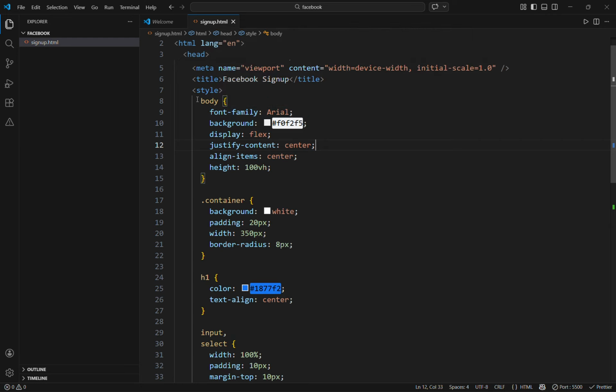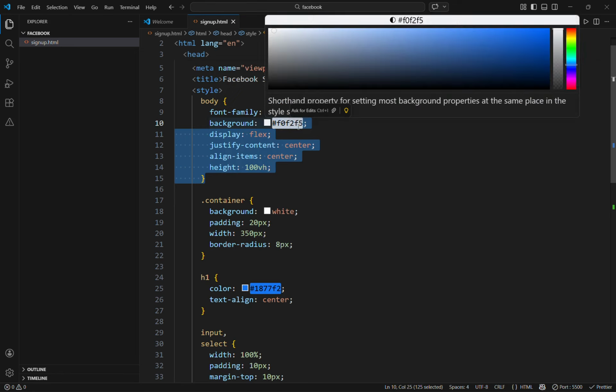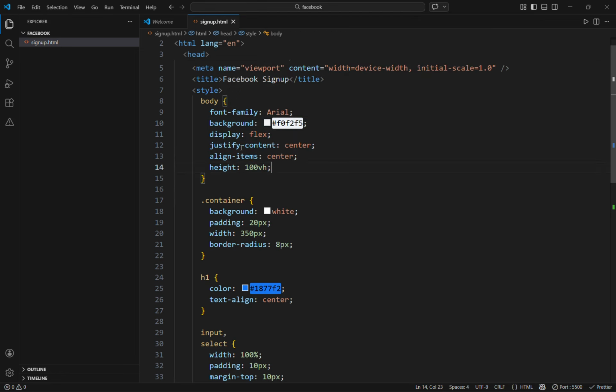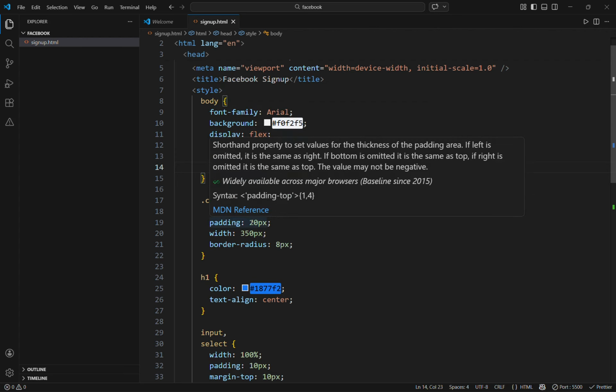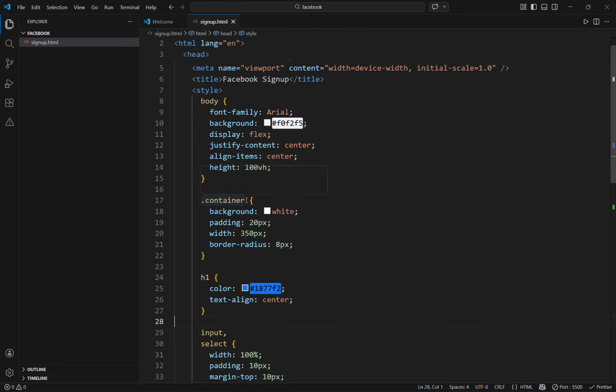And body: the style applies to the whole web page. The font will be Arial, the background color, and the content will be in the center. Height will be 100vh. And now we will have the container styling. It defines the sign up form box, where all the credentials of a sign up page will be shown.